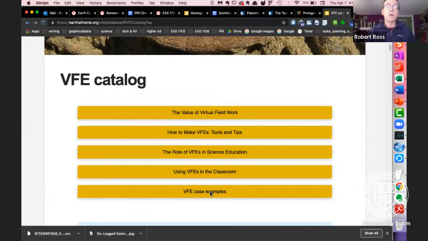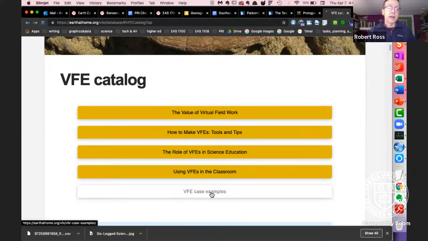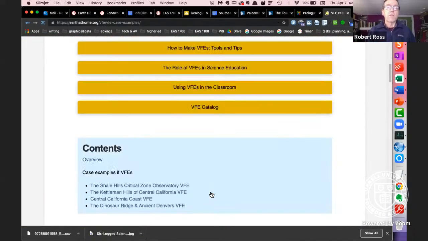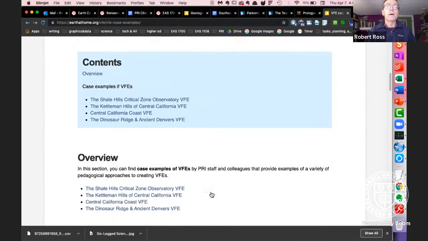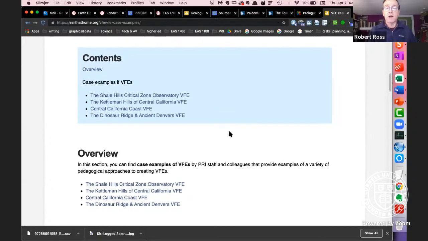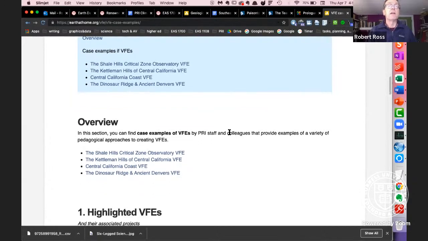So for example, if I were to click on these case examples, you'll see a few examples in the table of contents here. Shale Hills is a place in Pennsylvania.